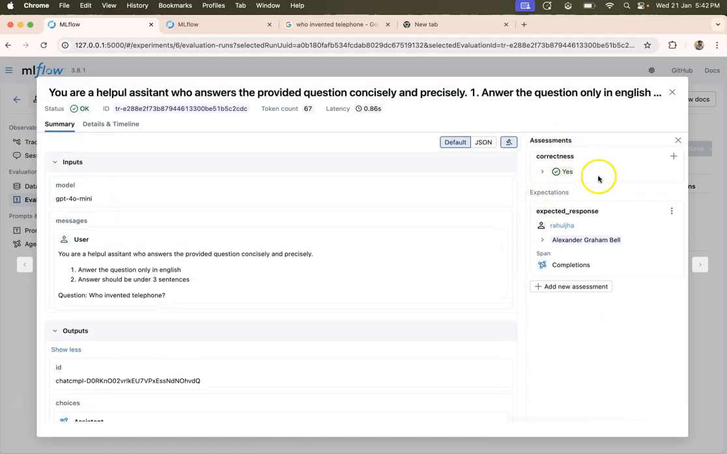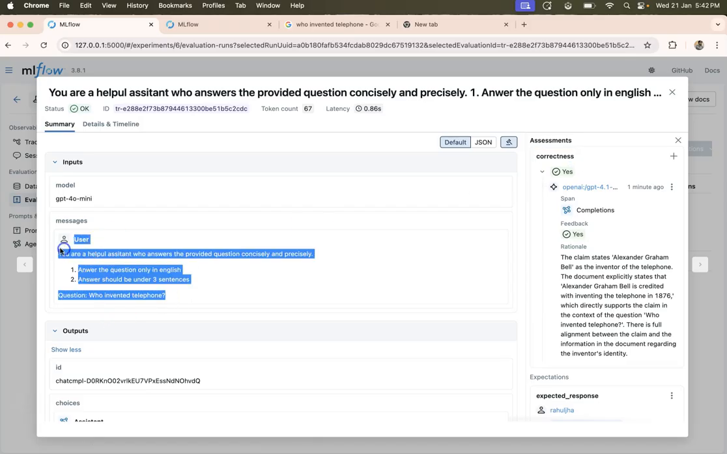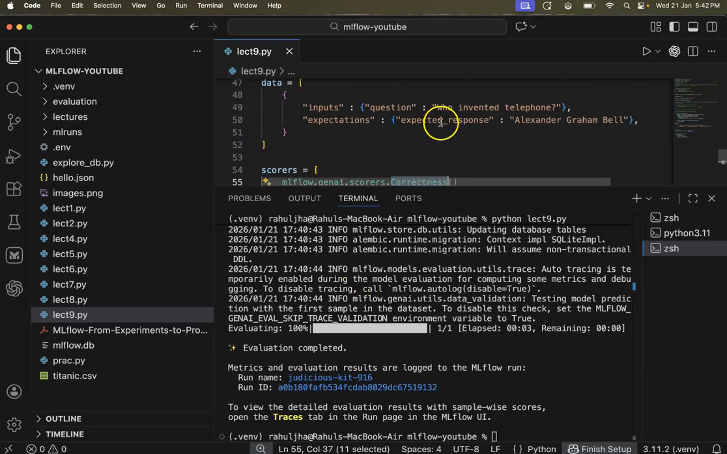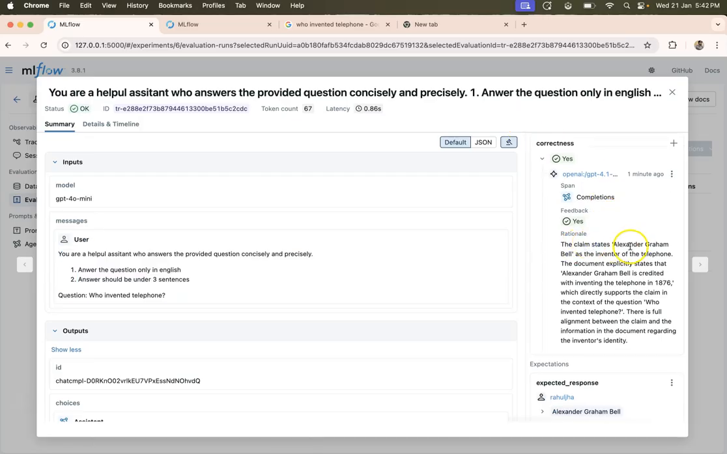Now on the right part of this screen you will see assessment. There are multiple assessments, only one for now, correctness. I can expand this correctness. It is saying yes, it means it is correct. The response that the LLM has given is correct. How is it correct? It is following our expected response. Okay. So the claim states Alexander Graham Bell as the inventor of the telephone. The document explicitly states that he is credited with inventing the telephone.